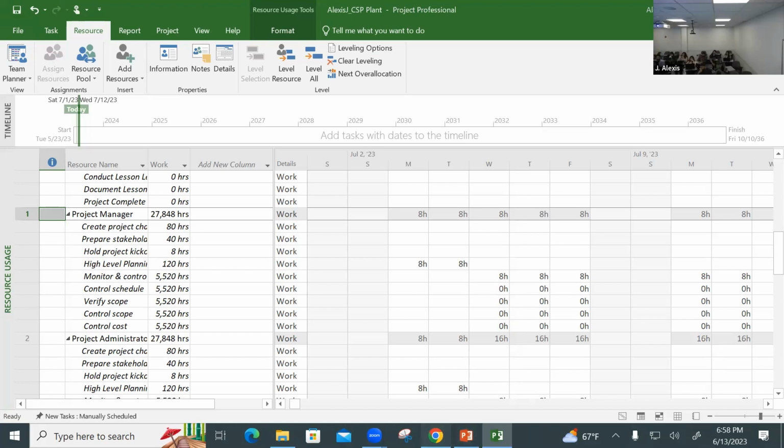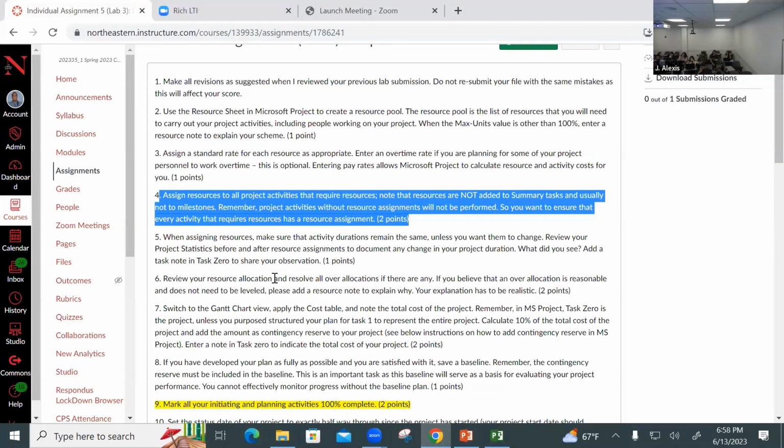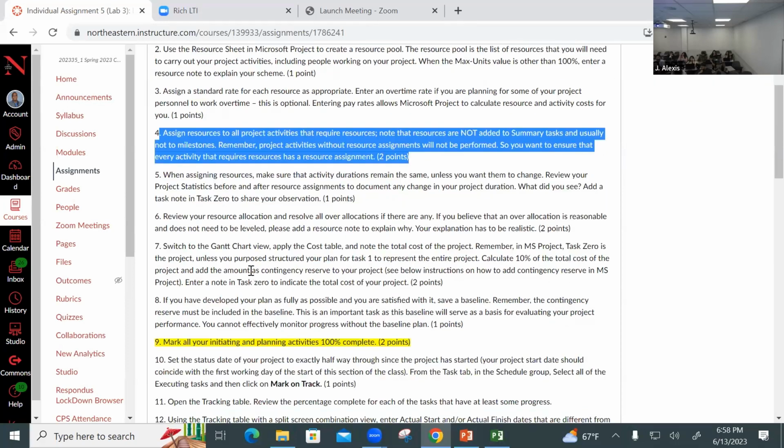So how about this one? It asks you, when assigning resources, make sure that durations remain the same unless you want them to change. Now, this is not something that I'm going to grade, because I don't really care about that unless you have over allocation. I'm not going to see or pay attention to it.